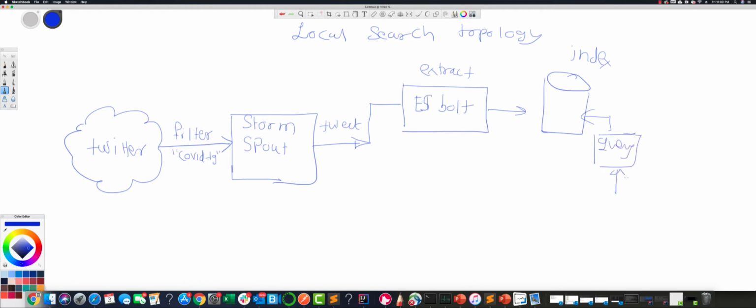That's what we are going to do, and we are going to use Postman for now, but later on we will build a web application also. So this is the topology we are going to build.